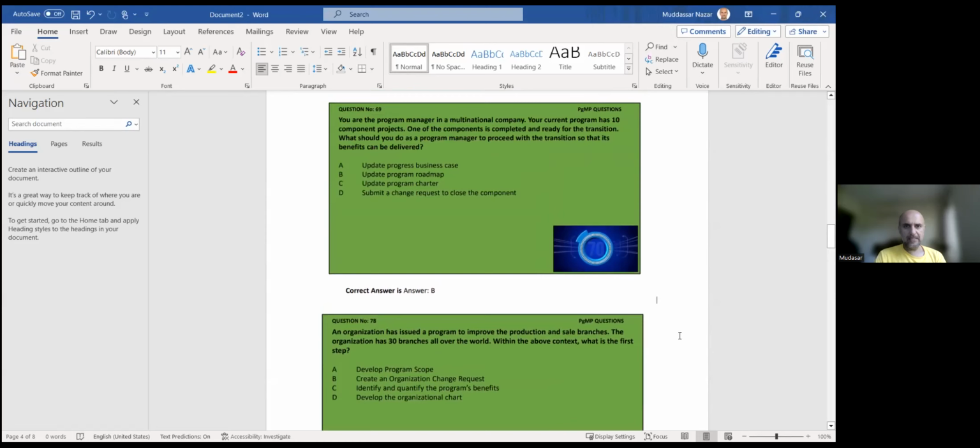You're the program manager in a multinational company. Your current program has 10 component projects. One of the components is completed and ready for transition. What should you do as a program manager to proceed with the transition so that its benefits can be delivered? Update the business case, update program roadmap, update program charter, submit a CR to close the component. You are thinking of D? Yes, okay. I was thinking of D.